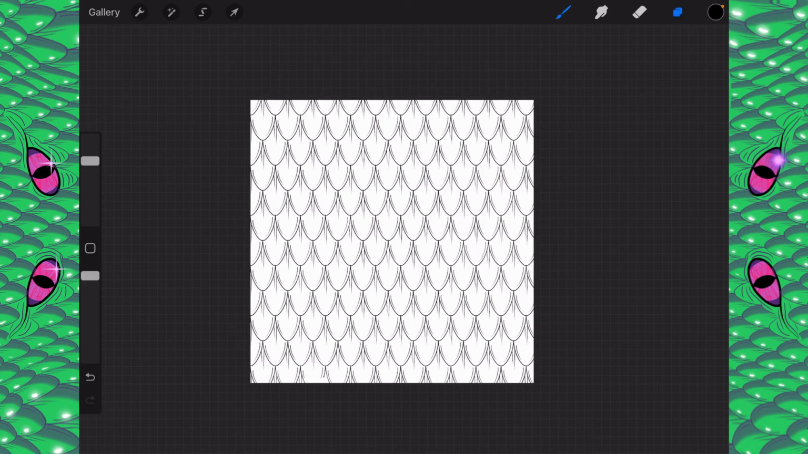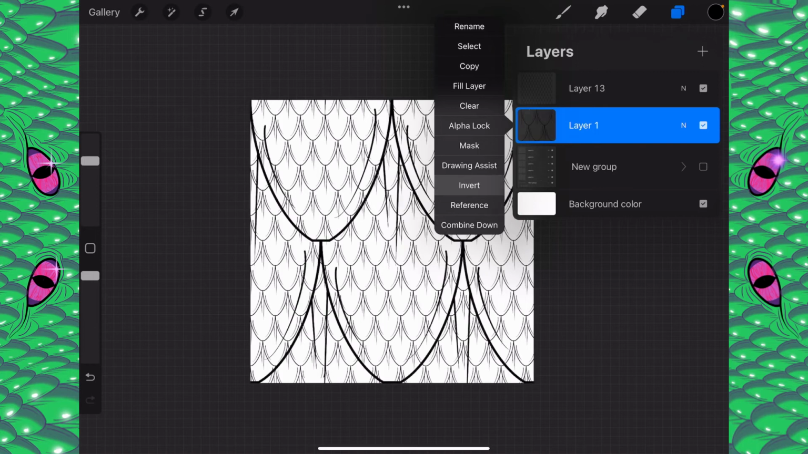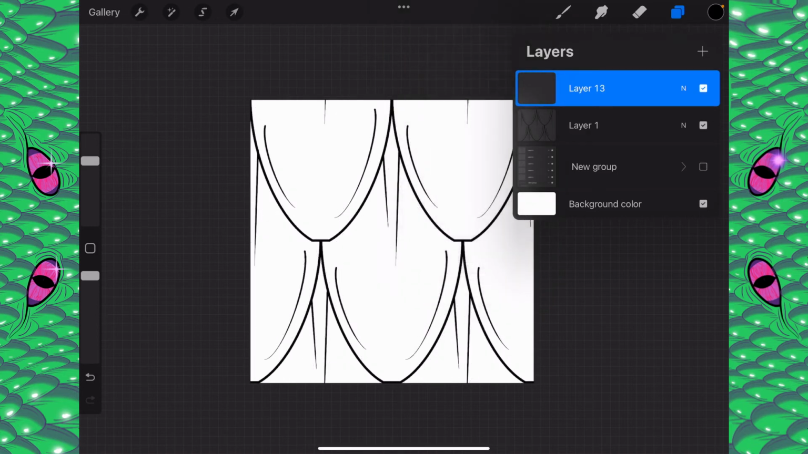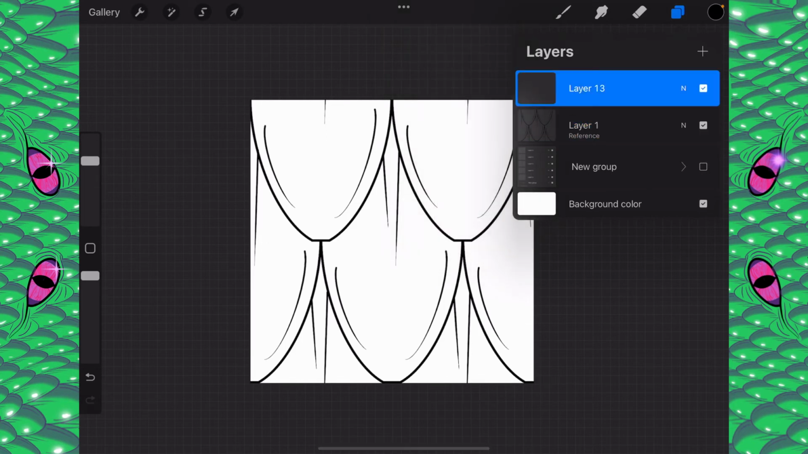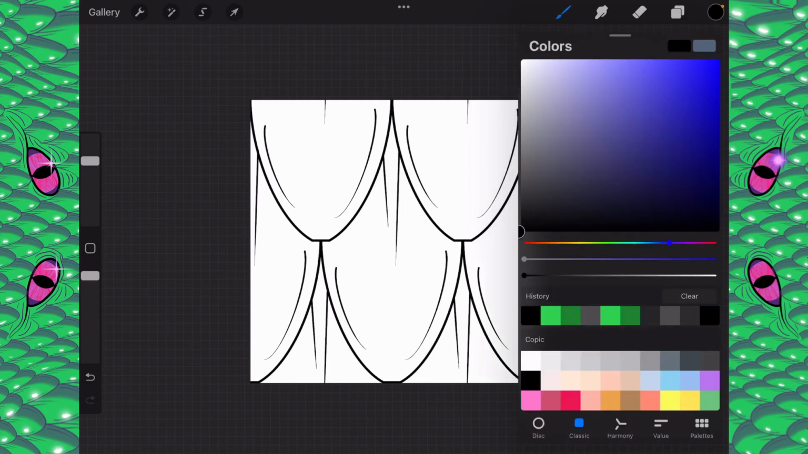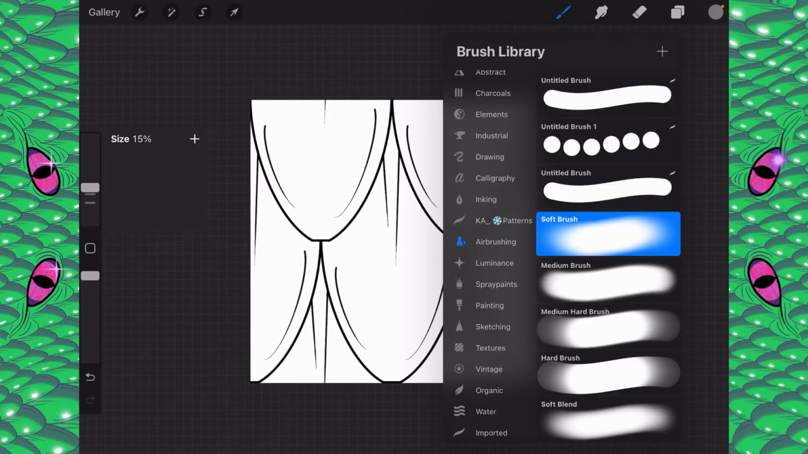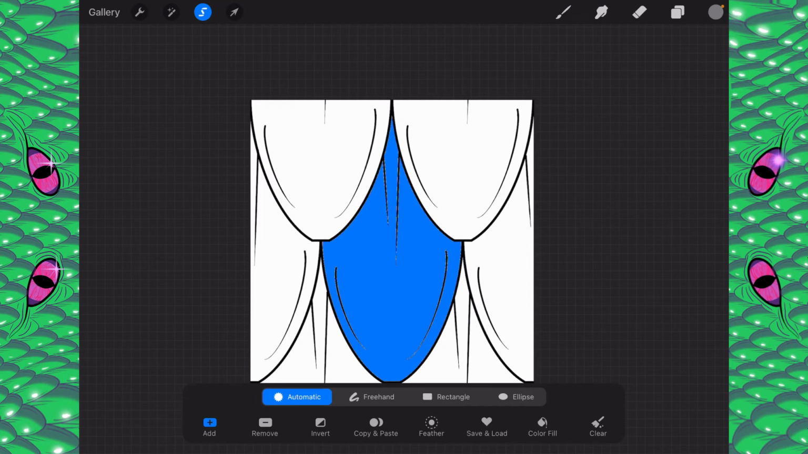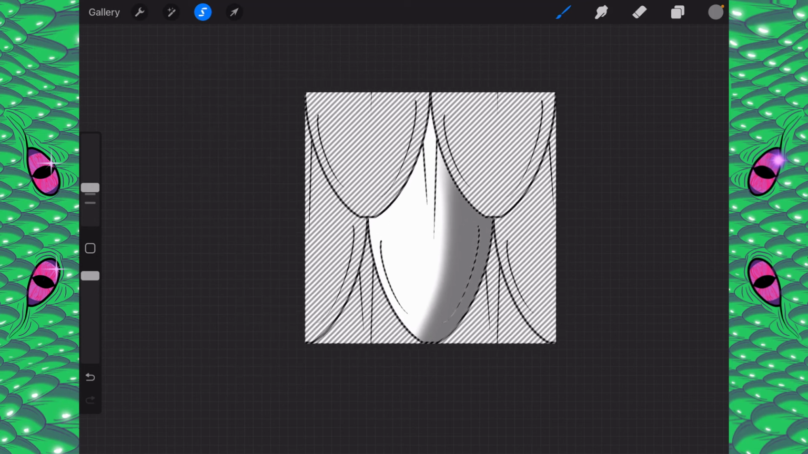And then I'm going to show you how to put shading on this. So I'm going to invert layer 1 again. Let's clear layer 13. I'm going to put layer 1 here as our reference. And that way I can choose, let's go with a medium gray. And under airbrushing, I've got the soft brush. It's currently set to size 15. I select this, and I want this part to be nicely shaded.